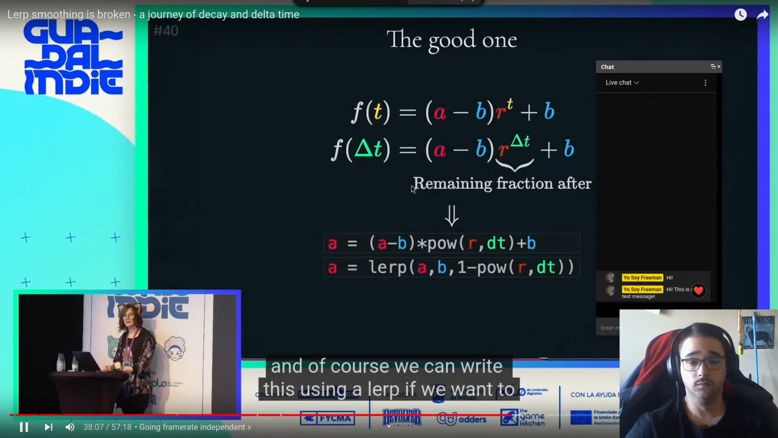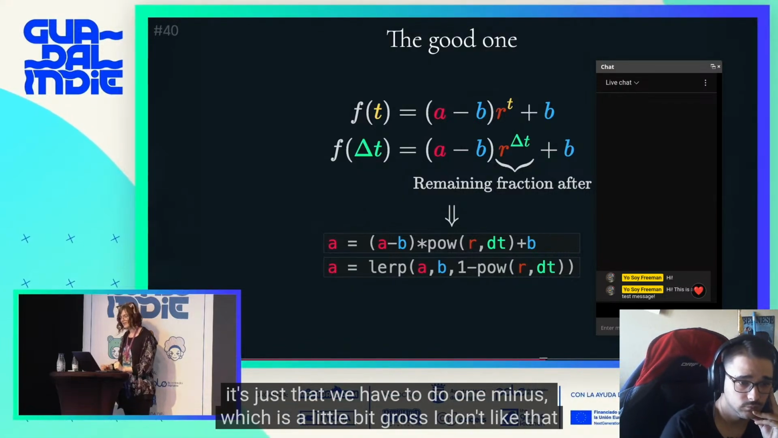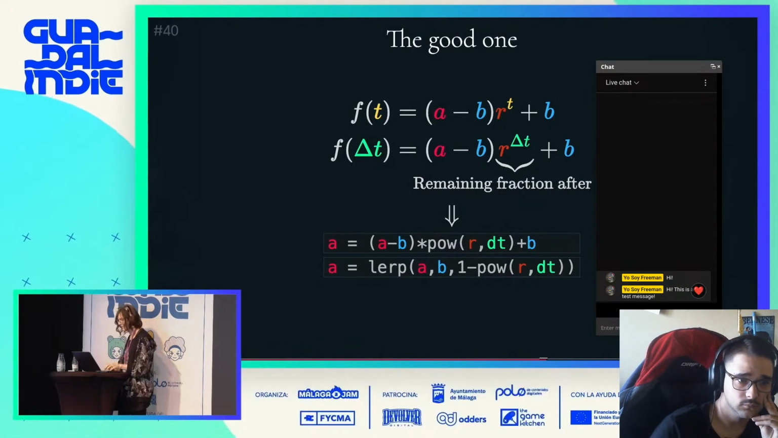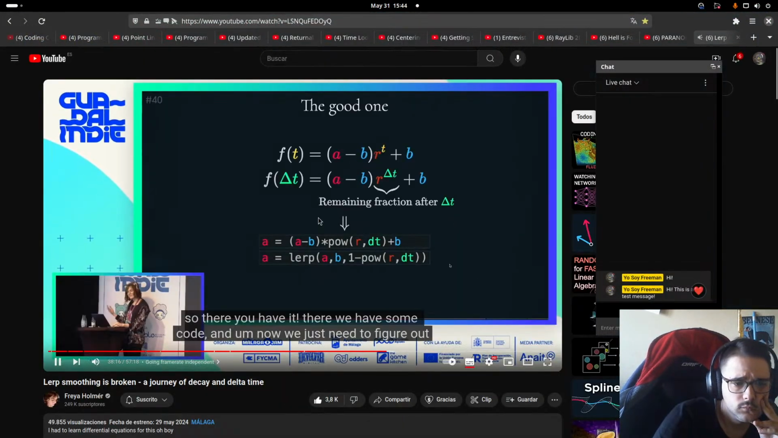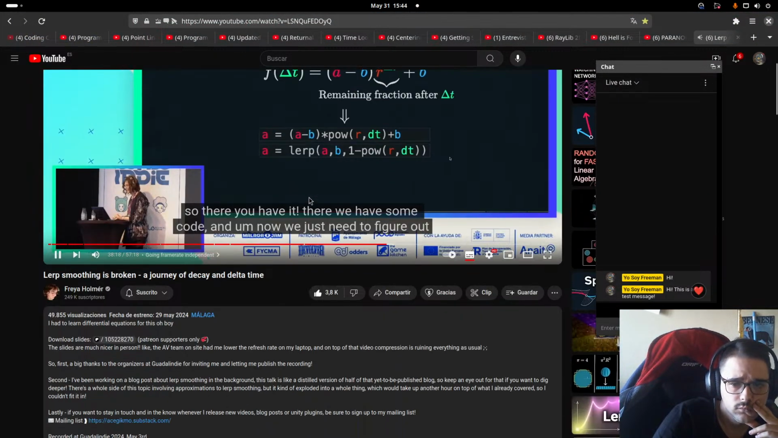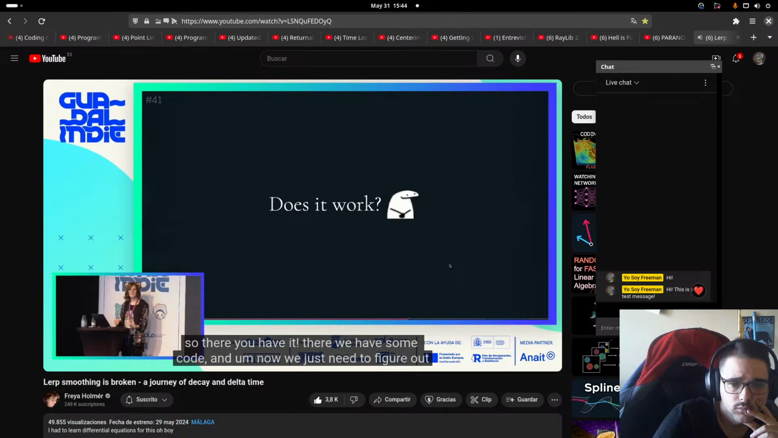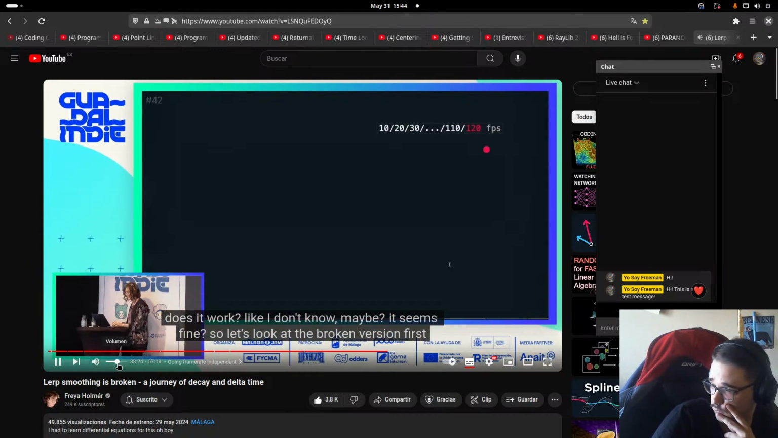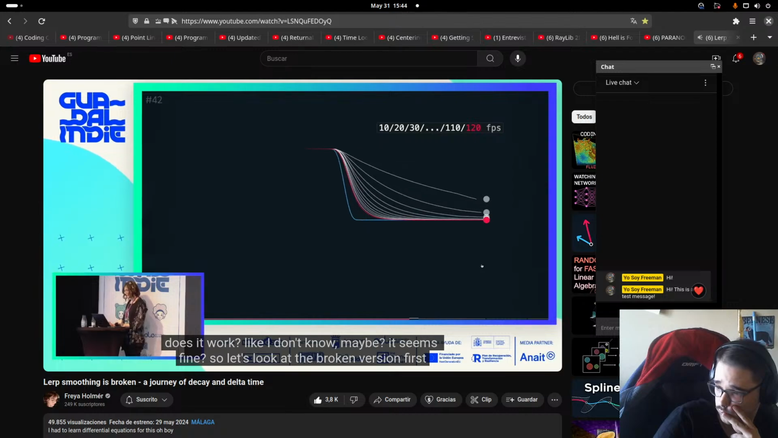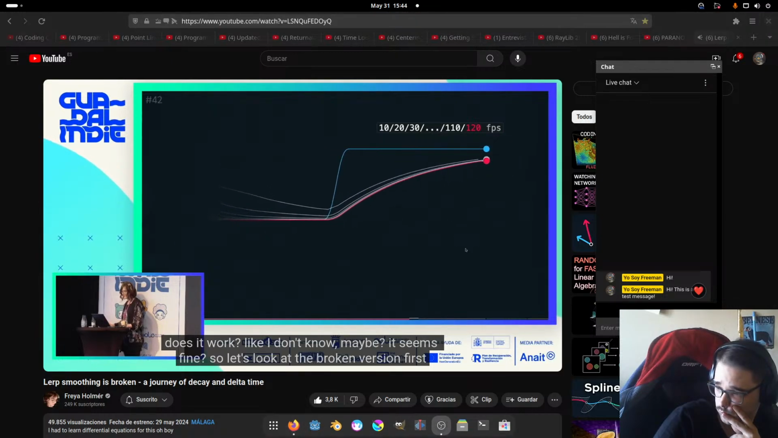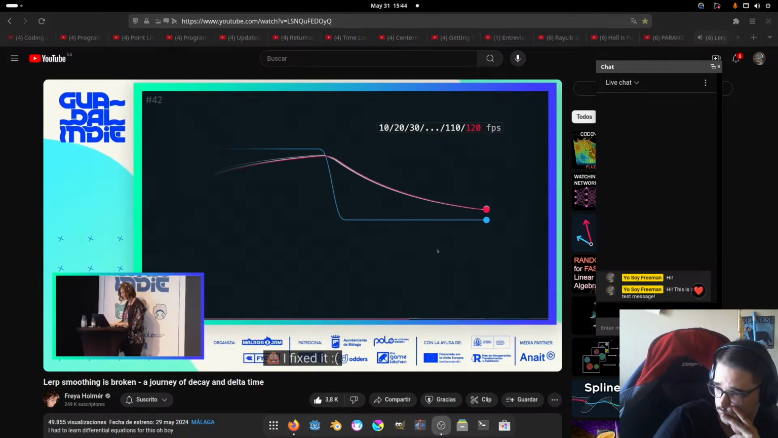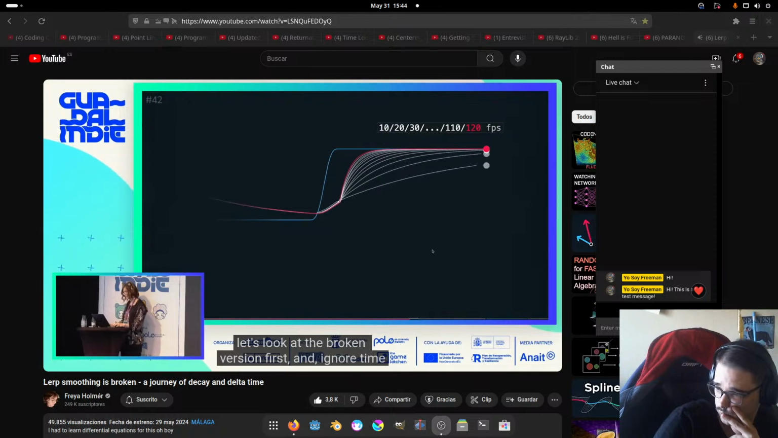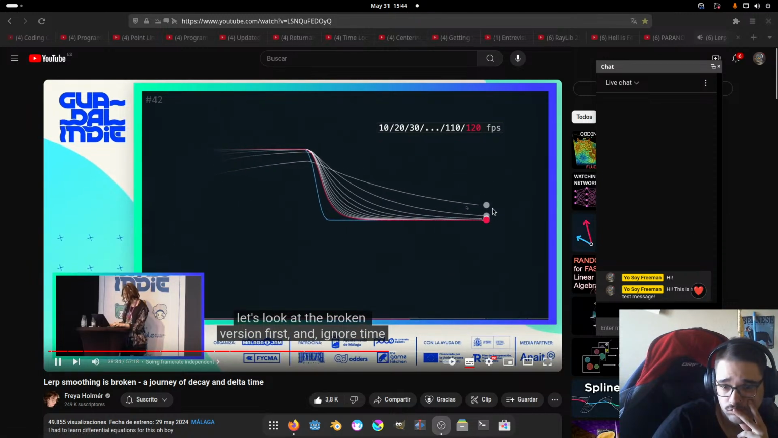We could write this using a lerp if we want to. It's just that we have to do 1 minus, which is a little bit gross. I don't like that. So anyway, there you have it. There we have some code. And now we just need to figure out, does it work? Maybe it seems fine. So let's look at the broken version first and ignore time.